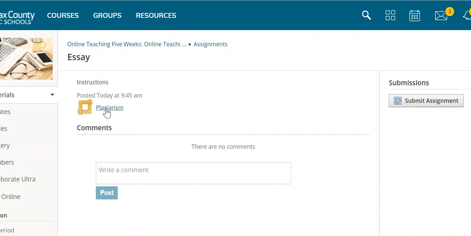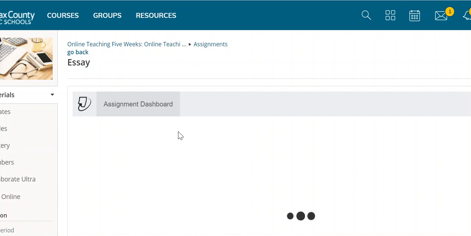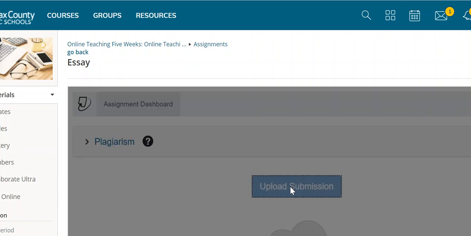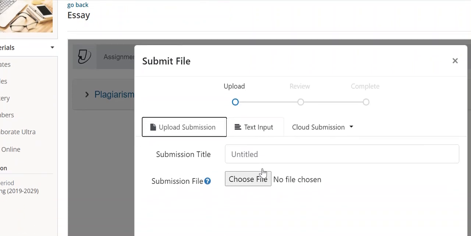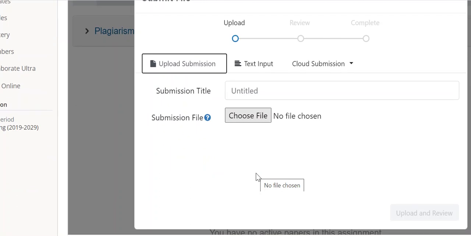You have to go here to the plagiarism checker to upload it into the Turnitin.com one, and it's just going to be upload submission. So the kid has to find it, choose a file, and so they would have downloaded it, and now they have to upload it, and then they're done. And that's how you can do the Turnitin.com checker on Schoology.